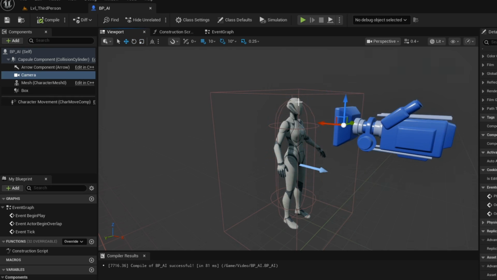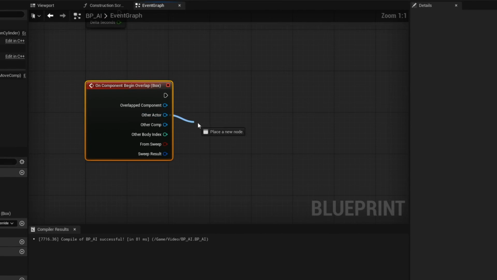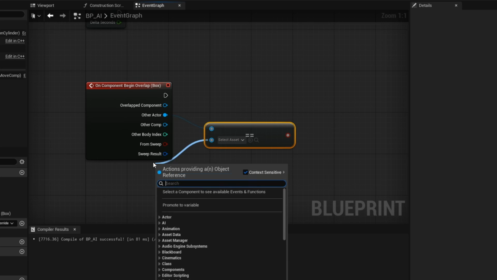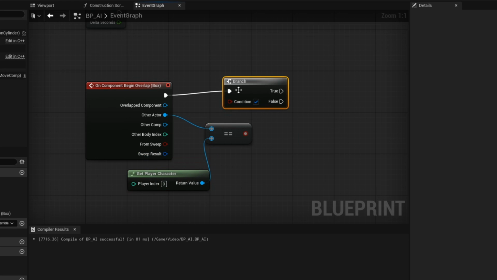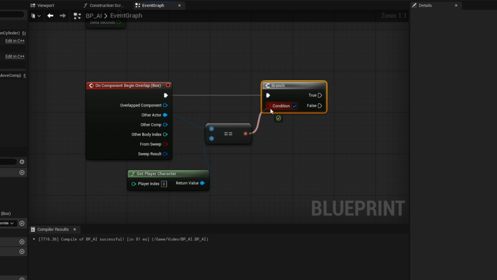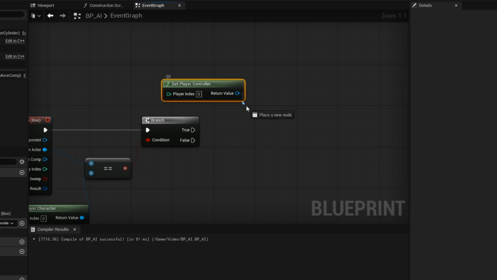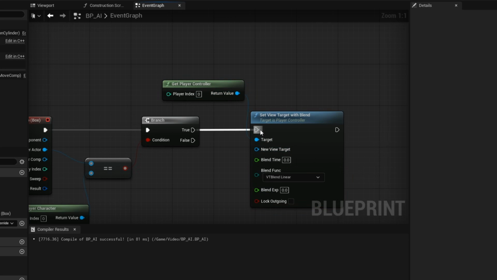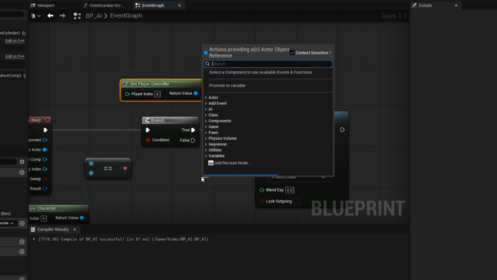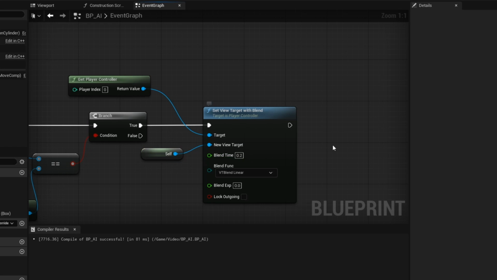Now you want to click on the box collision and then scroll down in the details panel. When the player overlaps with this box collision, it will change the player's camera to the camera that is placed inside of the AI blueprint. Now you want to add a branch. Now you want to get the player controller. Now you want to get the set view target with blend node. When the branch is true, it will change the player's camera. Now you want to change the blend time to a small amount.